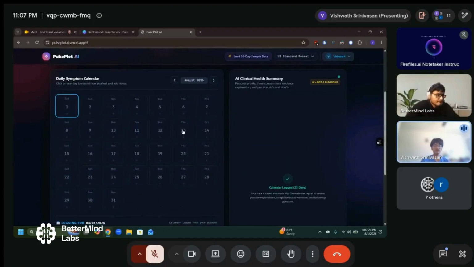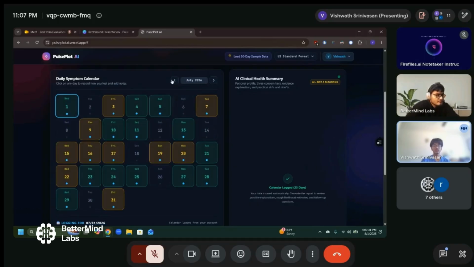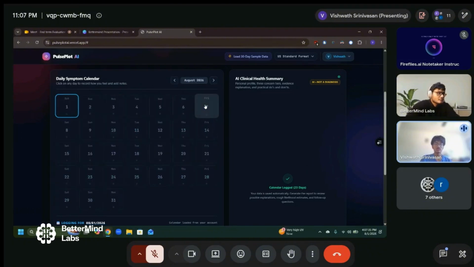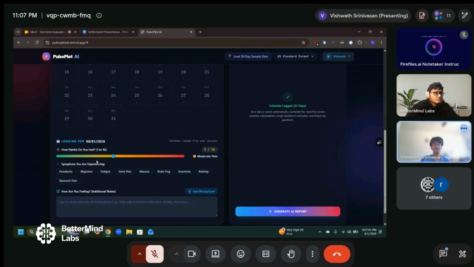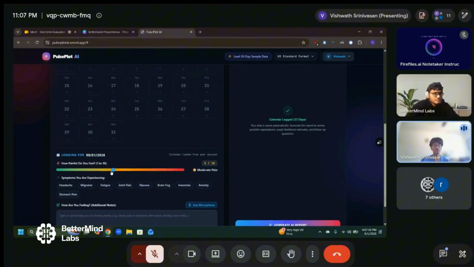So here's the calendar. You can also go back and go to different months. You can click on the date, and it'll automatically be set to the current date. For me, it's August 1st, so it's already selected. Then here is a slider to show how you're feeling. On the lower end of the spectrum, it means that your body feels fine or there's little pain. The higher end means that your body hurts a lot more.